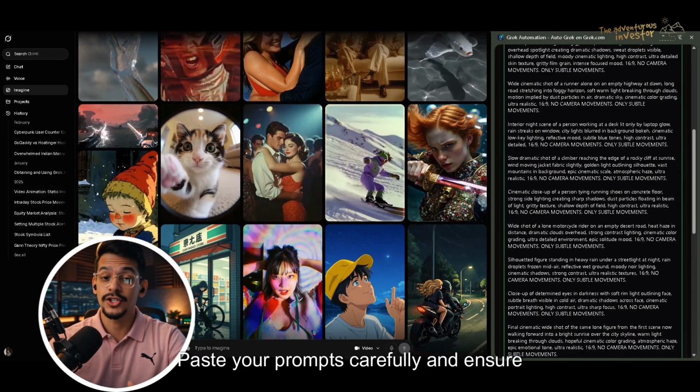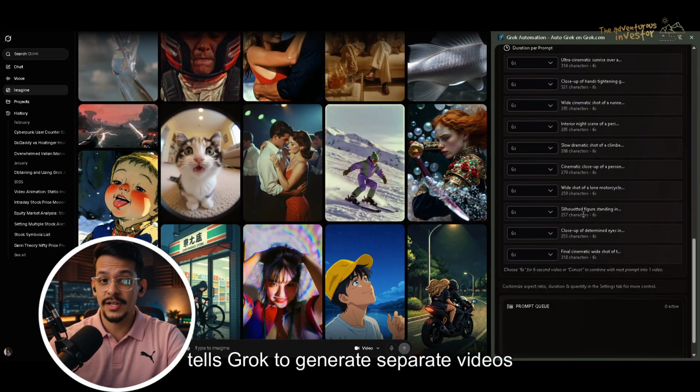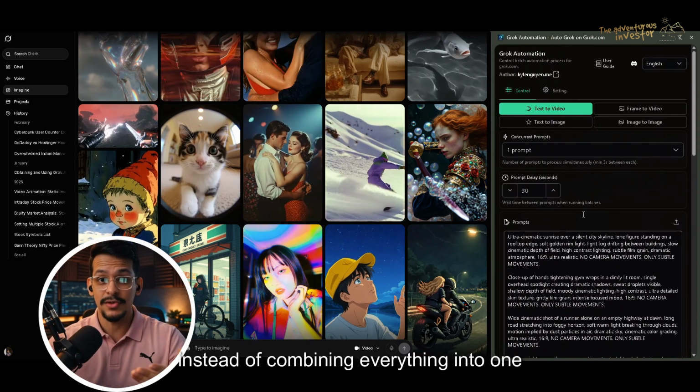Once your prompts are ready, go back to Grok and select text to video. Paste your prompts carefully and ensure each prompt is separated by a blank line. That blank line is critical because it tells Grok to generate separate videos instead of combining everything into one output.